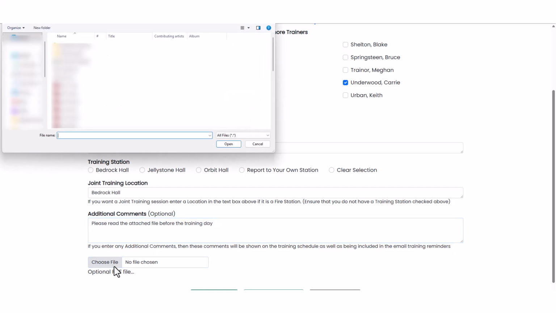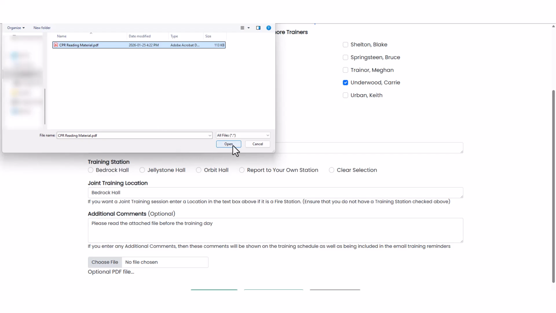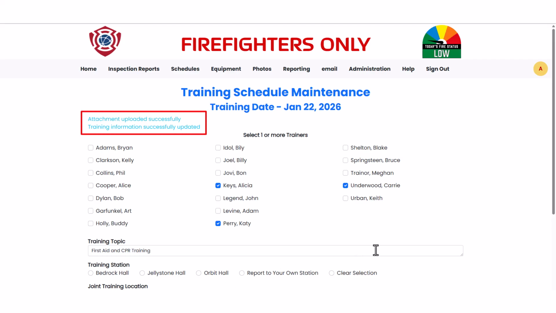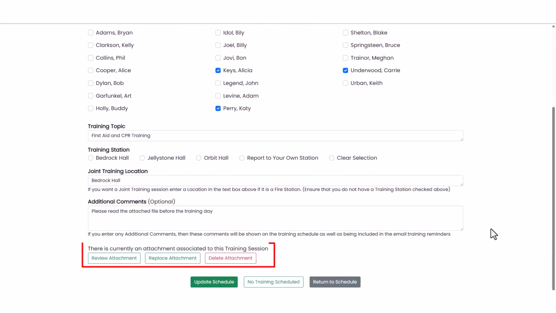Click on Choose File and a file location pop-up will appear. Now navigate to the location of your PDF file that you want to upload. Click on the Update Schedule button. This time we receive a confirmation informing us that the attachment was uploaded successfully along with the training information was successfully updated. Notice that we now have 3 extra buttons than we did before.